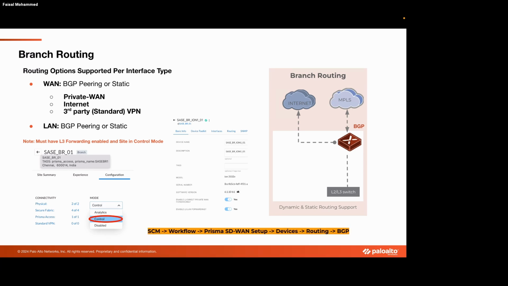Okay. So how to set it up? Start up Cloud Manager, workflow, Prisma SD-WAN, devices or branch sites. You can use either one of them. Select your branch, go inside the ION, and then configure the routing. Or you can go to workflow, Prisma SD-WAN setup, devices, routing, and configure the BGP.